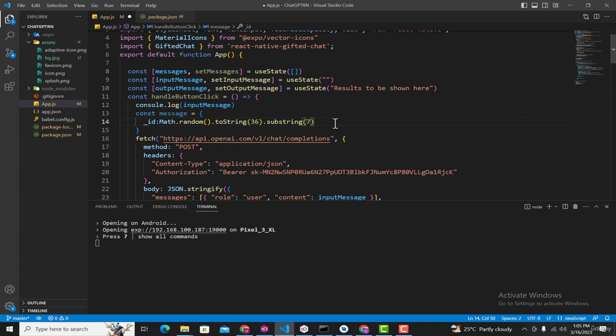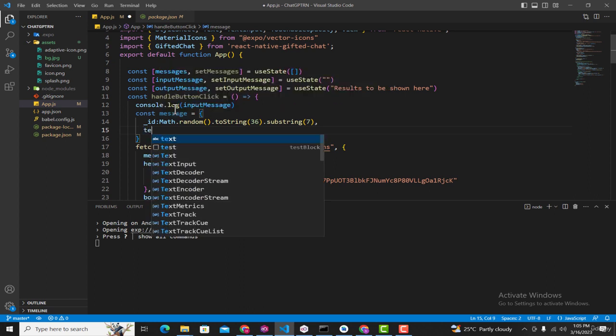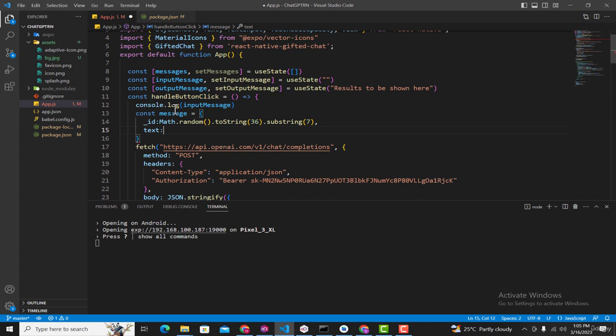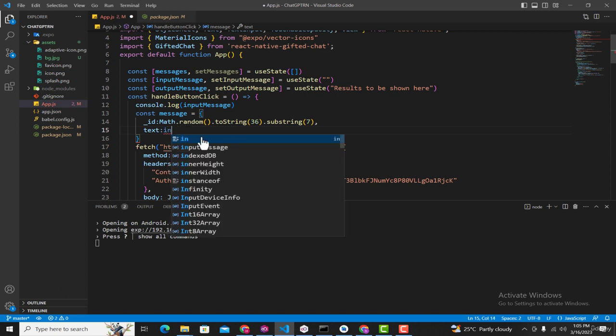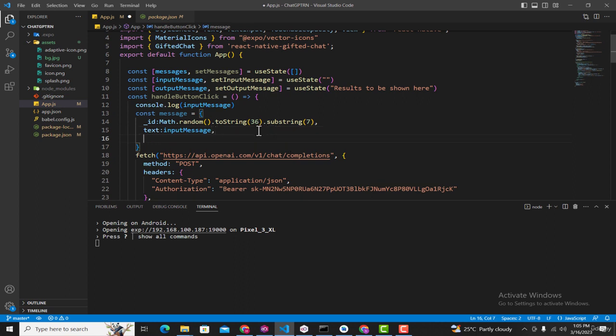So after passing the ID, the next step is we need to pass the text for this particular message, and we are going to pass it using this text property. So here select this text, and now the text of our message is stored inside this input message variable. So here we will use this input message, and after passing the text, the next thing is passing the time at which this message will be created.